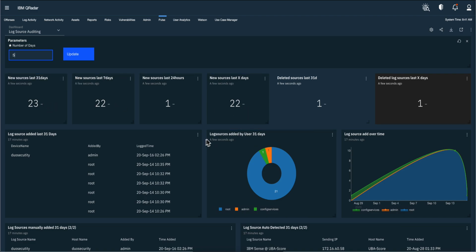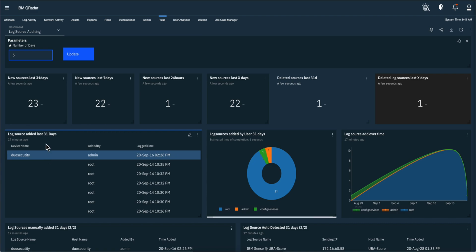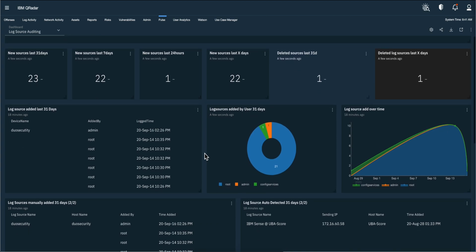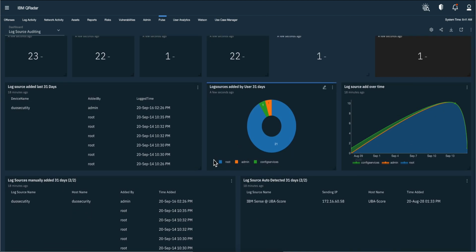flat there. I added yesterday manually a log source, and that's this Duo Security one, and the dashboard picked it up very nicely. The ones that are added by root, these are the ones that you install from a content patch. At this moment, they are not being picked up by this Pulse dashboard, but Victor is working on fixing that. So probably by the time you download yours, this will be fixed. You see the log sources added by users. In this particular case, you have config services, admin, and root.